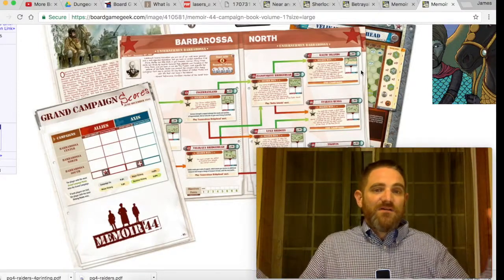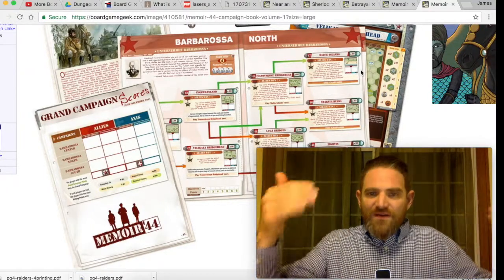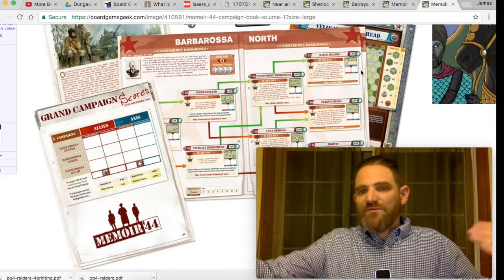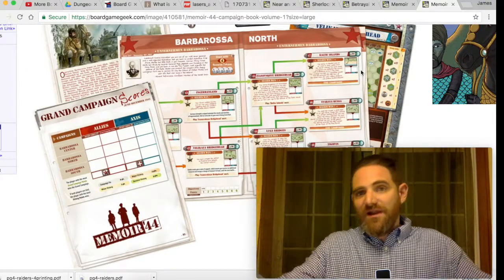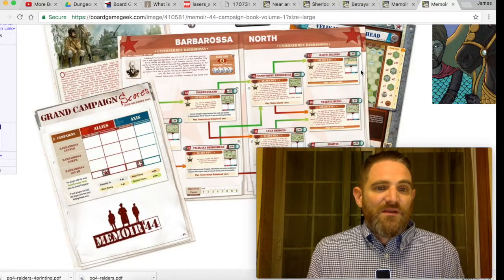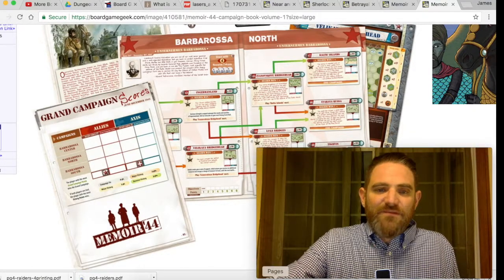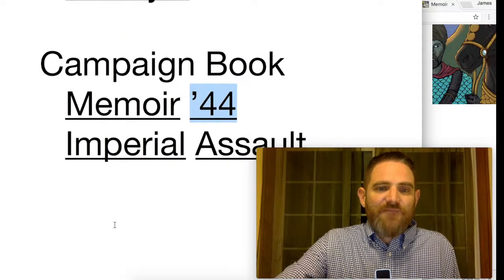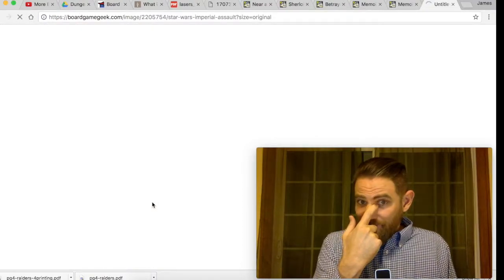Not the whole war itself. I don't know if they ever made a book that was like the whole war. But you're progressing through the skirmishes that did happen or might have happened in a particular area of the particular front of the war. I have another example of this. Yeah, Imperial Assault, which is a Star Wars game by Fantasy Flight.